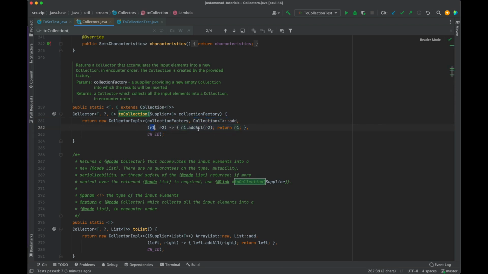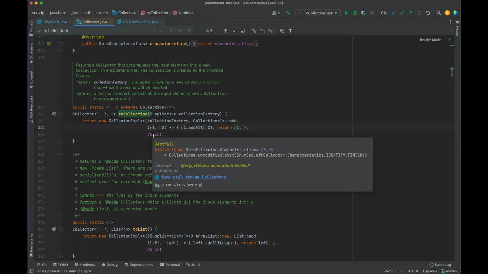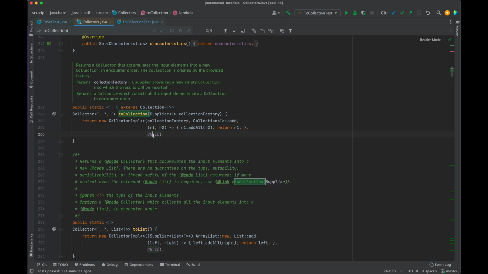Combiner function will be r1.addAll(r2), return r1, and this collector is identity finish, and that is all. The beauty of this method is any form of collection implementation can come over here. So think of this method as a generic version of toList and toSet, but toCollection can accept list, can accept set, can accept any form of interface that is implemented from the collection interface.